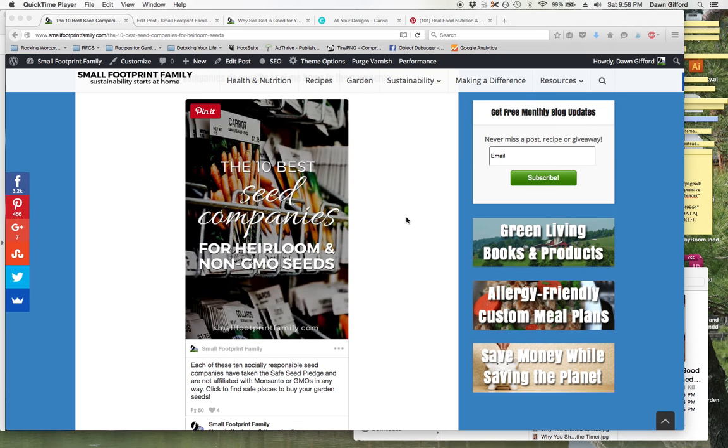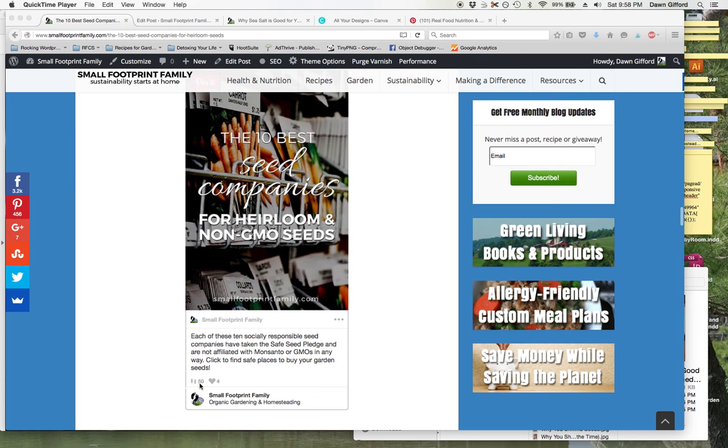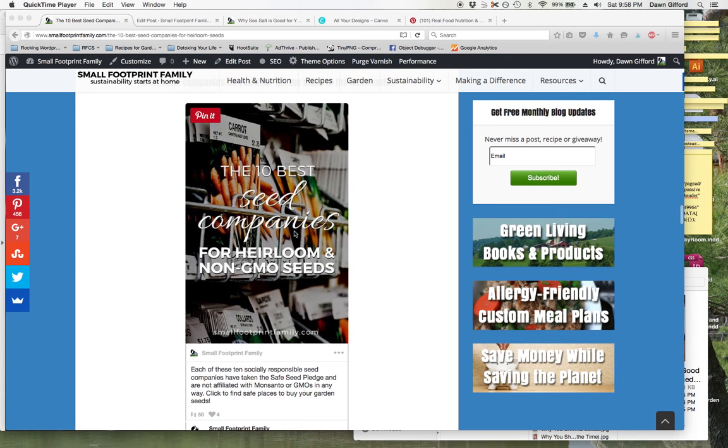So here goes. Right here is an example of my latest post with an embedded pin, and because I've embedded the pin, this encourages people to repin and repin and repin it. So you can see that I have 50 repins so far just off of embedding the pin.